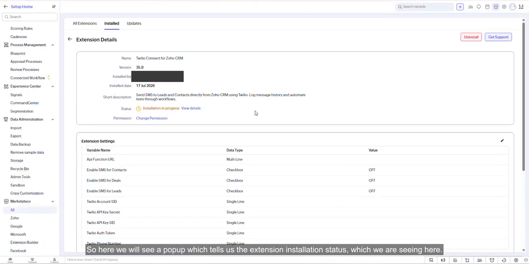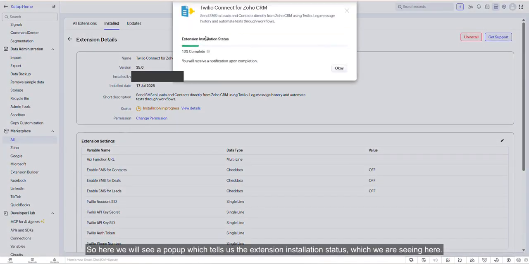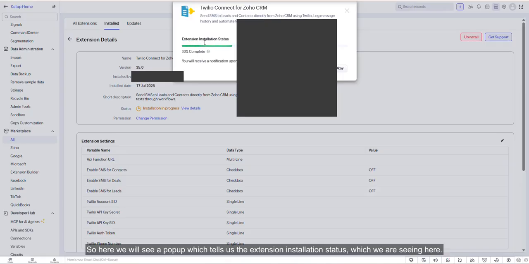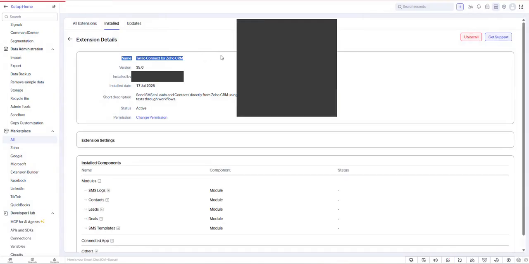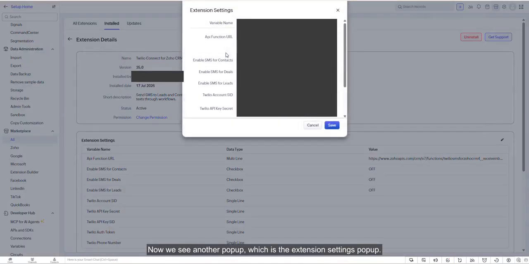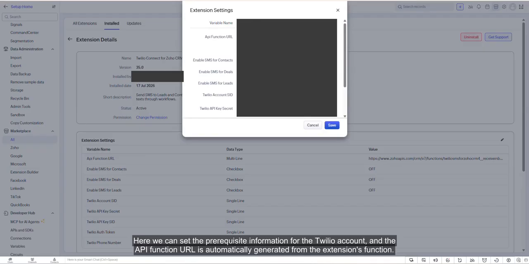So here we will see a pop-up which tells us the extension installation status, which we are seeing here. Now we see another pop-up, which is the extension settings pop-up. Here we can set the prerequisite information for the Twilio account, and the API function URL is automatically generated from the extension's function.